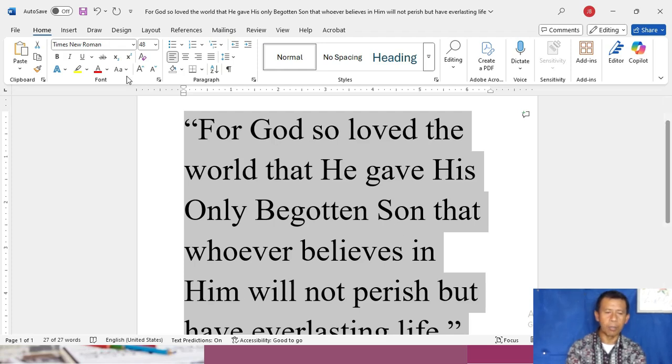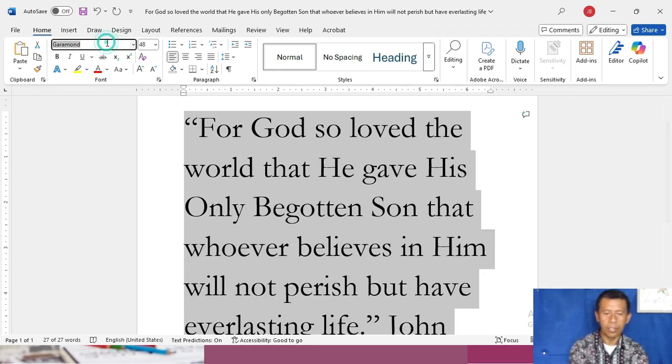We will try the Garamond. I will of course still have to highlight this, and we will try to find Garamond. Okay, so you see this one here. So Garamond is a little bit easier to recognize the small strokes, as almost every letter has, of course, small stroke down there. So this is an example of serif typeface.